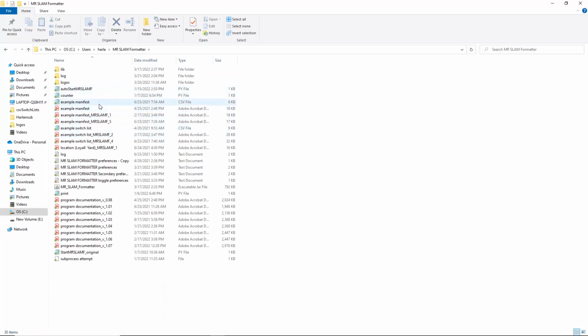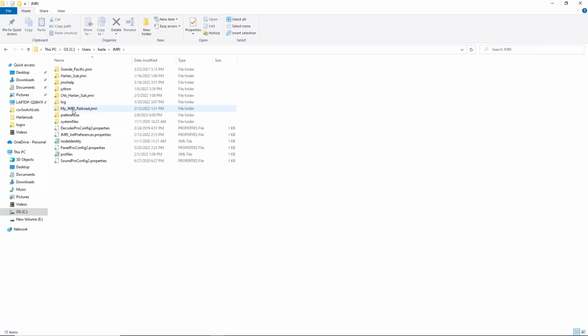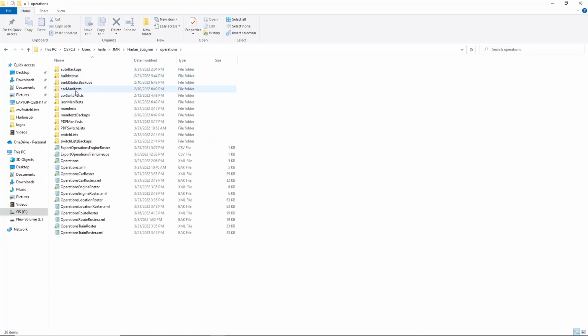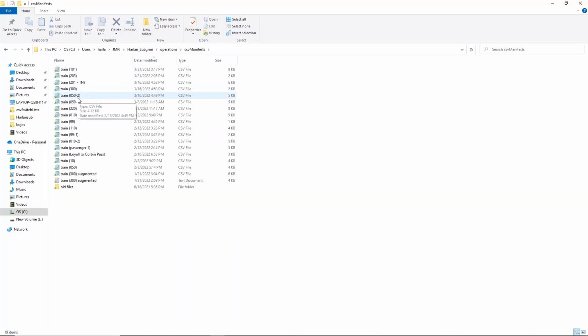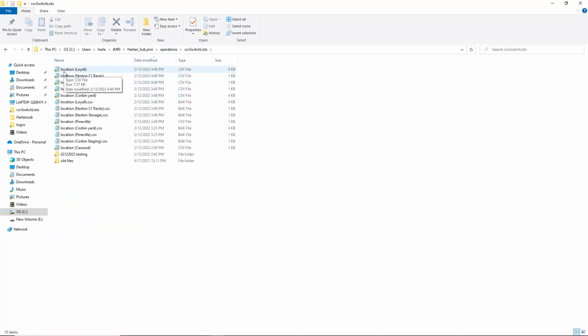And we go into, and I'm sorry, I went to JMRI, go into my profile of Harlan Sub, operations, CSVs for manifests. You notice that all manifest CSVs start with the word train and then have the train name within parentheses. Similarly, for switch lists, all switch list CSVs start with the word location and then the location name within parentheses.